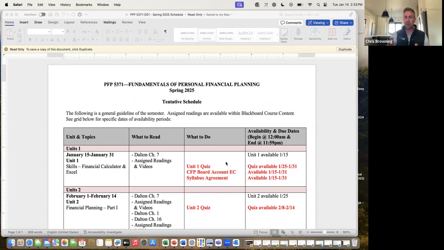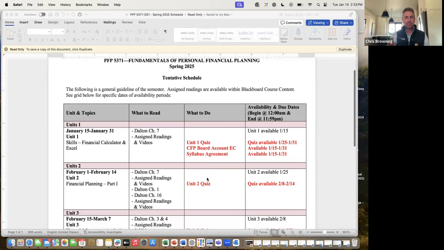One thing I do want to note really quickly that you don't see on the assignments is the CFP board account and the syllabus agreement. Both of these are extra credit. All right, each assignment here is worth 10 points in extra credit. So, if you made an 80 on a quiz, turning this in brings that 80 up to a 90. All right, if you make a 75 on a homework, turning this in brings that 75 up to an 85, or whatever the case may be.